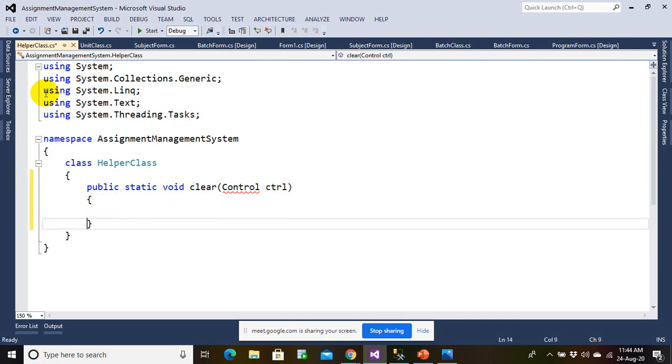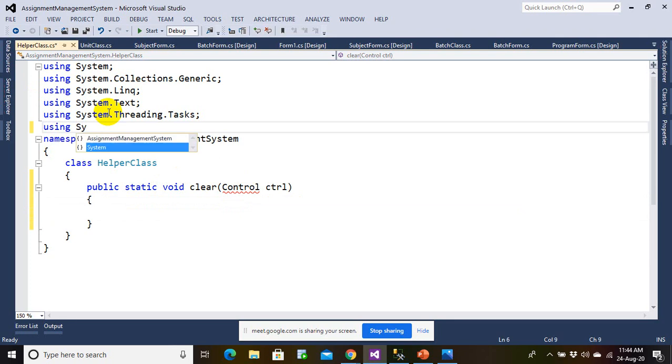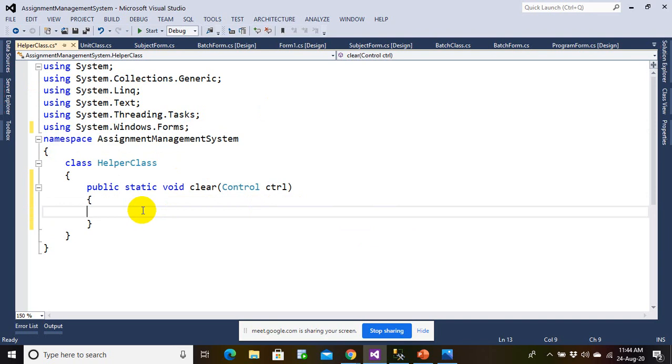And for that, the error is because control is not directly accessible. So you need to be using System.Windows.Forms. And I can just say foreach control CTRL. Actually, this is tricky, everyone.